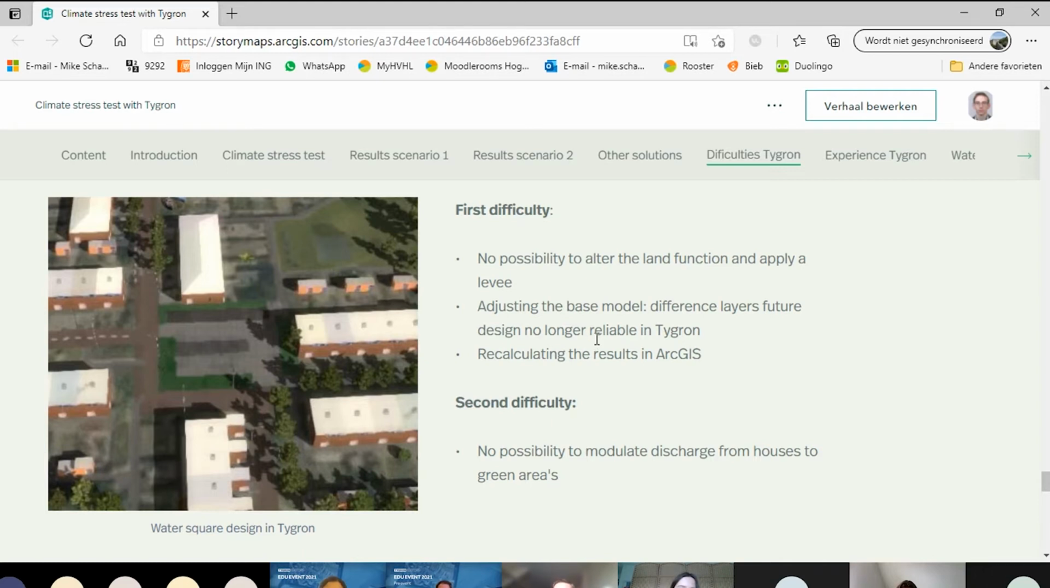So our solution was to alter the base model and alter the land use function there, the building, and then apply the levy in the future design. However, this made a second issue, which is that we could no longer see the complete difference between the current and future design in Tygron itself. So how did we come up with the solution?